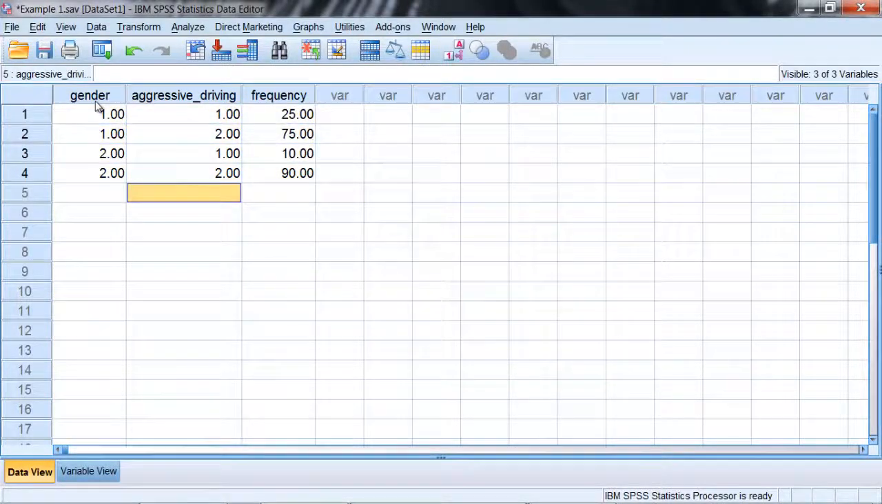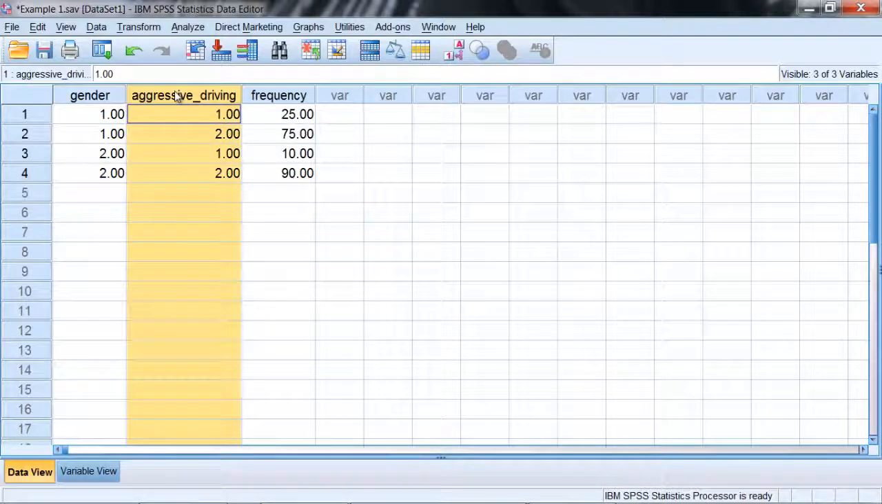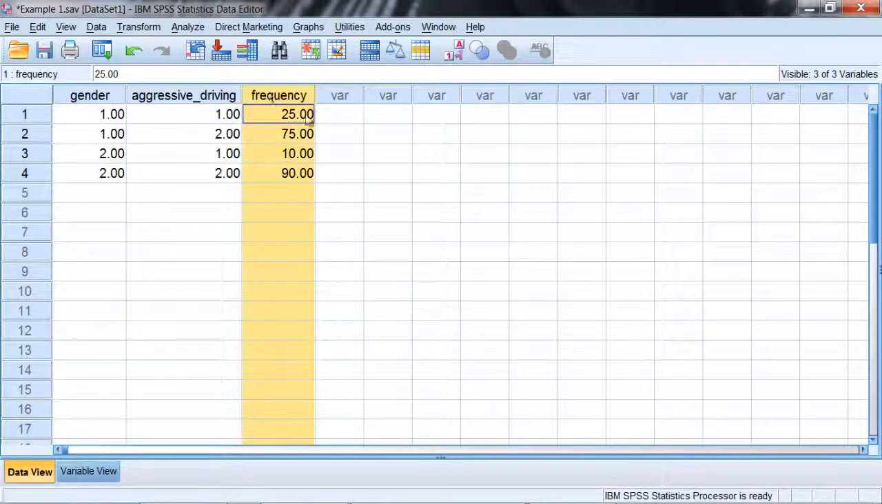So let's go ahead and take a look at our data here in the data view window. Notice there's three variables. We have gender, where we have ones and twos, and then we have aggressive driving, where we also have ones and twos. And then we have our frequency variable, and you saw this in the other chi-square we talked about, the chi-square goodness of fit, where the frequency variable indicates the number of people in a given category. So this 25 means there's 25 people who have a 1 on gender and a 1 on aggressive driving. There are 75 people who have a 1 on gender and a 2 on aggressive driving, and so forth.